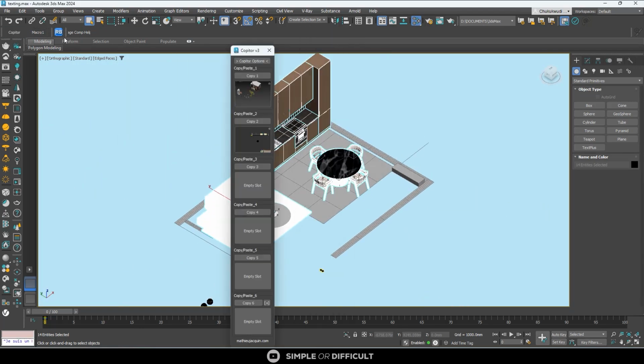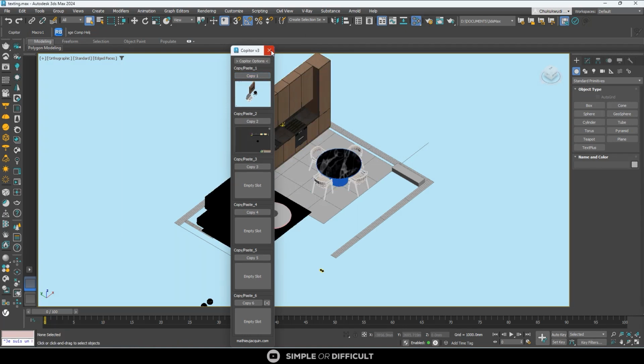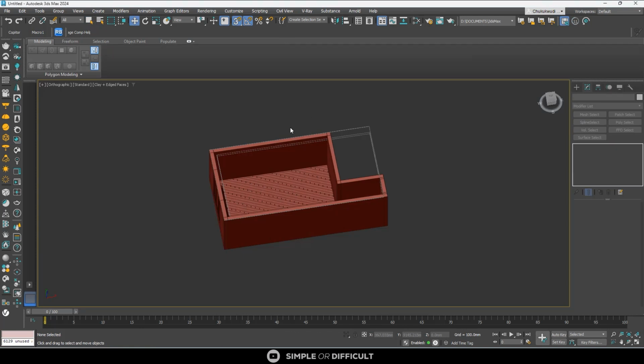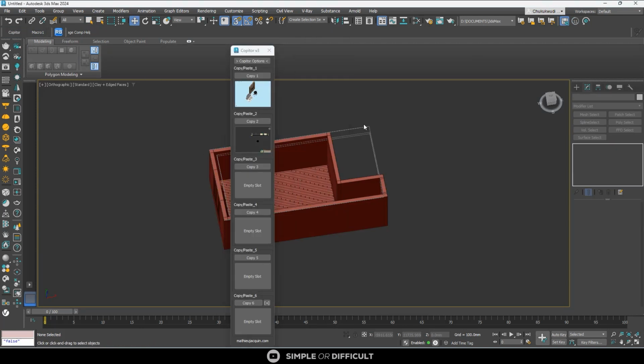Using Capital, I will copy and paste the models. Capital is a script that you can use to copy objects from one scene to another scene. It basically works like merging those models into the scene you are working on. You can get this script on ScriptSpot. The links will be in the description.